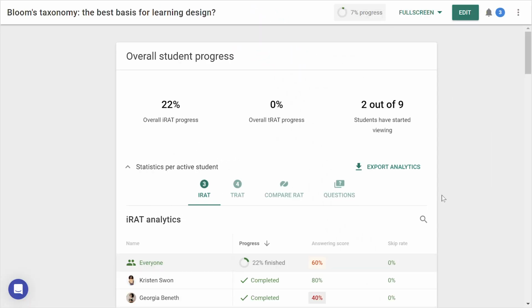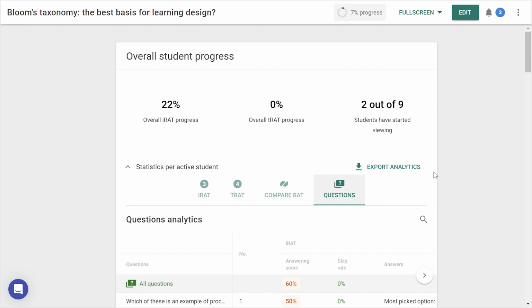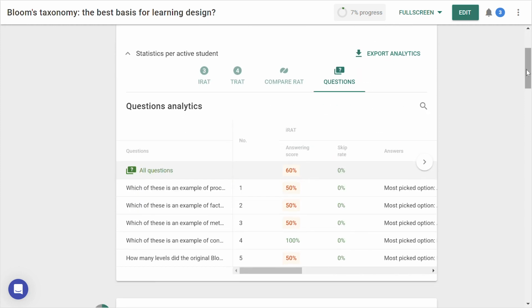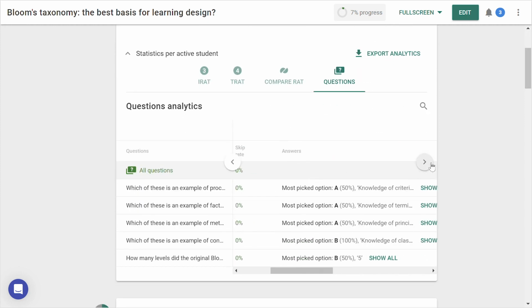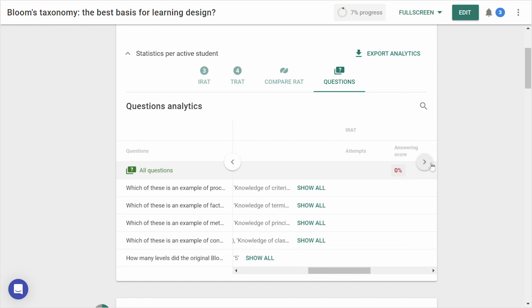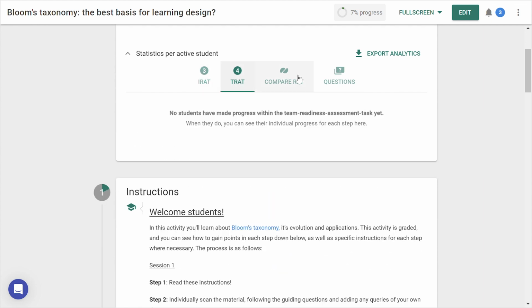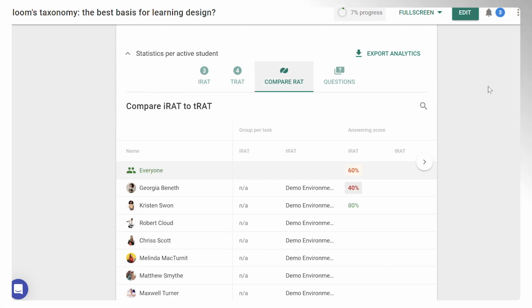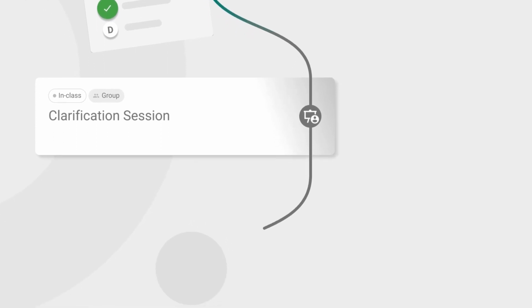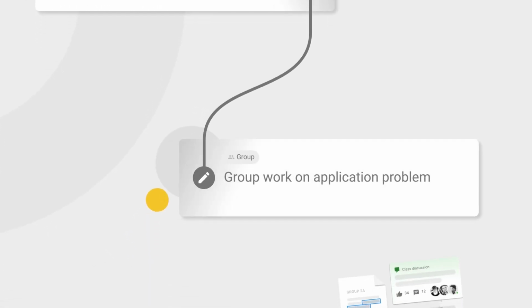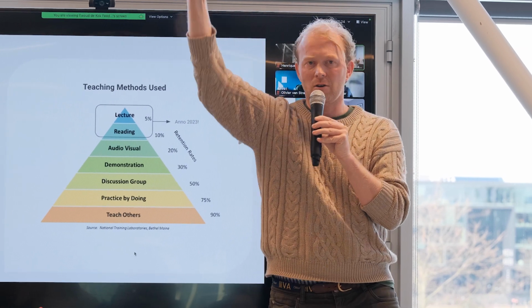Now comes the clarification. After these two tests, analytics provide insights into how each individual student and each team performed. In a clarification session, knowledge gaps can be addressed by the teacher, informed by the data, to prepare a deeper discussion. Any appeals from your students can be discussed in this session, preparing them for the following step in their learning journey. Then, groups work to apply their knowledge.